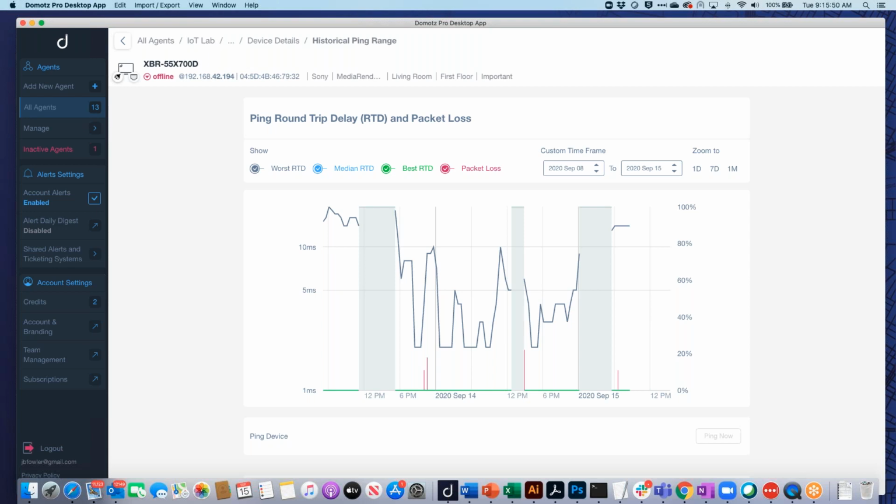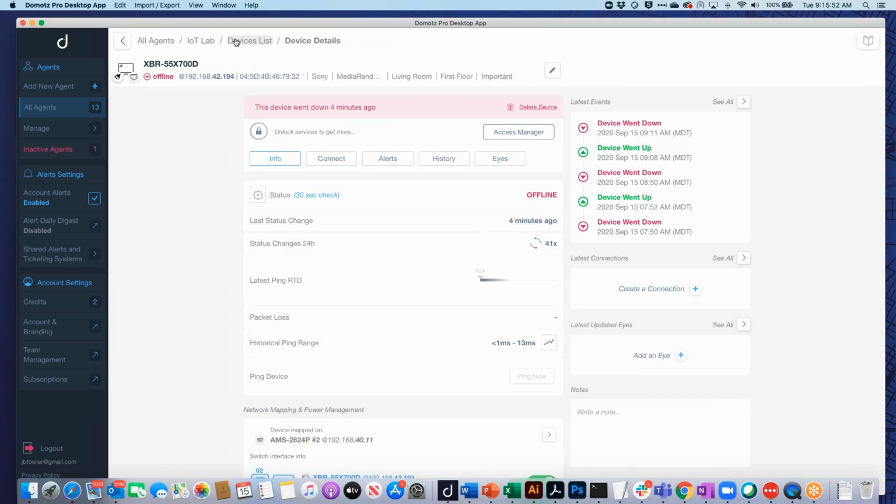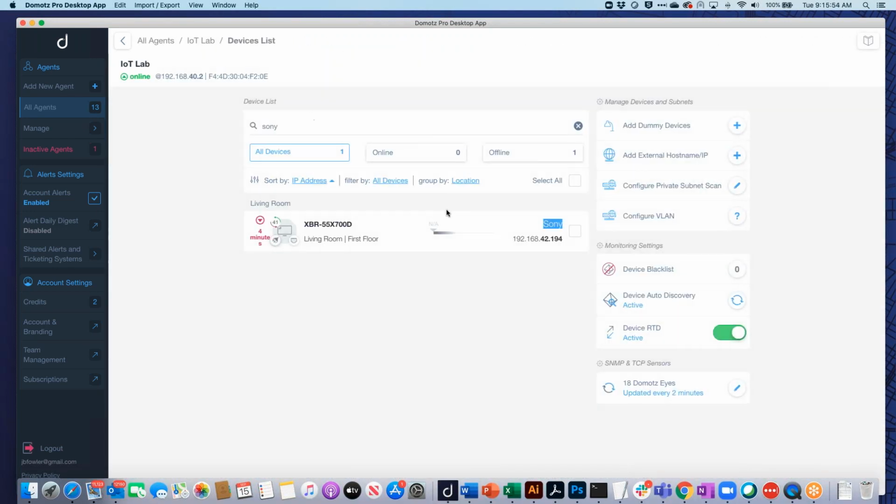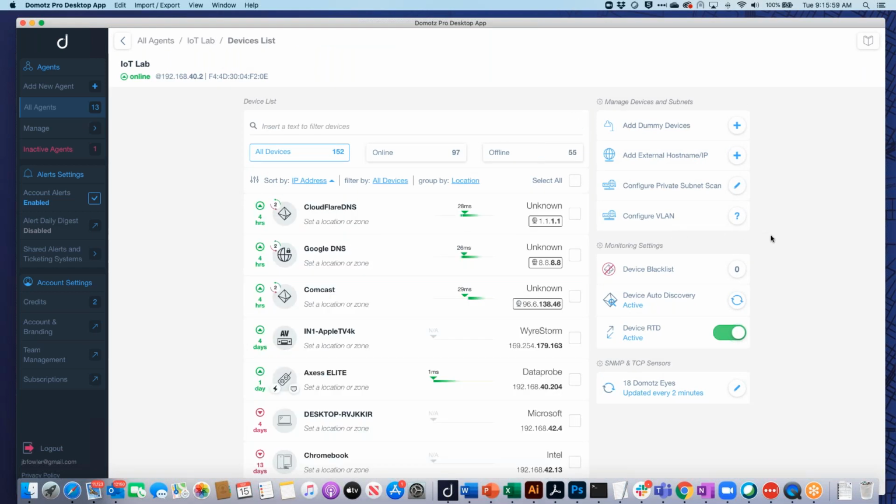and you can start to remedy things. One thing that we always get a question on, in fact, let me go back to this devices list. Let's close this out. We always get asked questions about VLANs as well as subnet monitoring. Domotz absolutely can look across multiple VLANs.